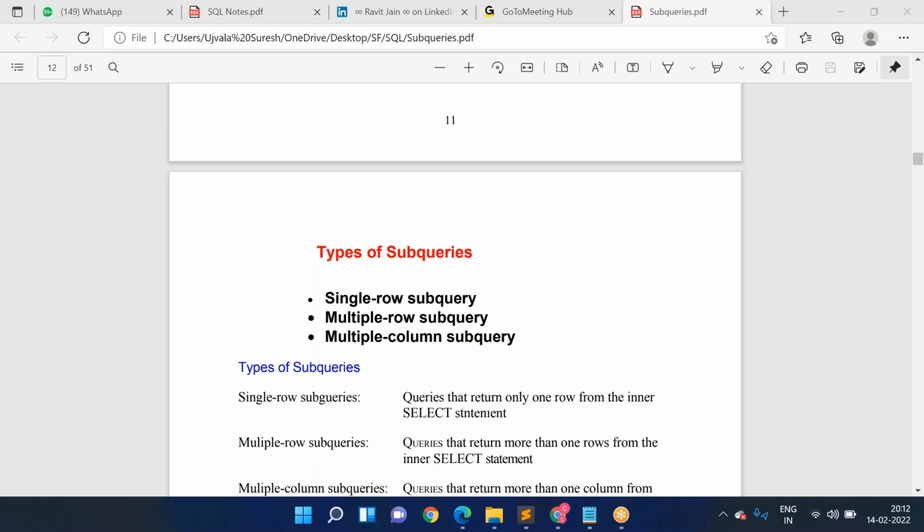So we have single row subqueries and multi-row subqueries. Also, we have multi-column subqueries. The output of the inside statement is going to return either a single row, or multiple rows, or multiple columns. These are very, very important scenarios. Don't confuse, but get it.